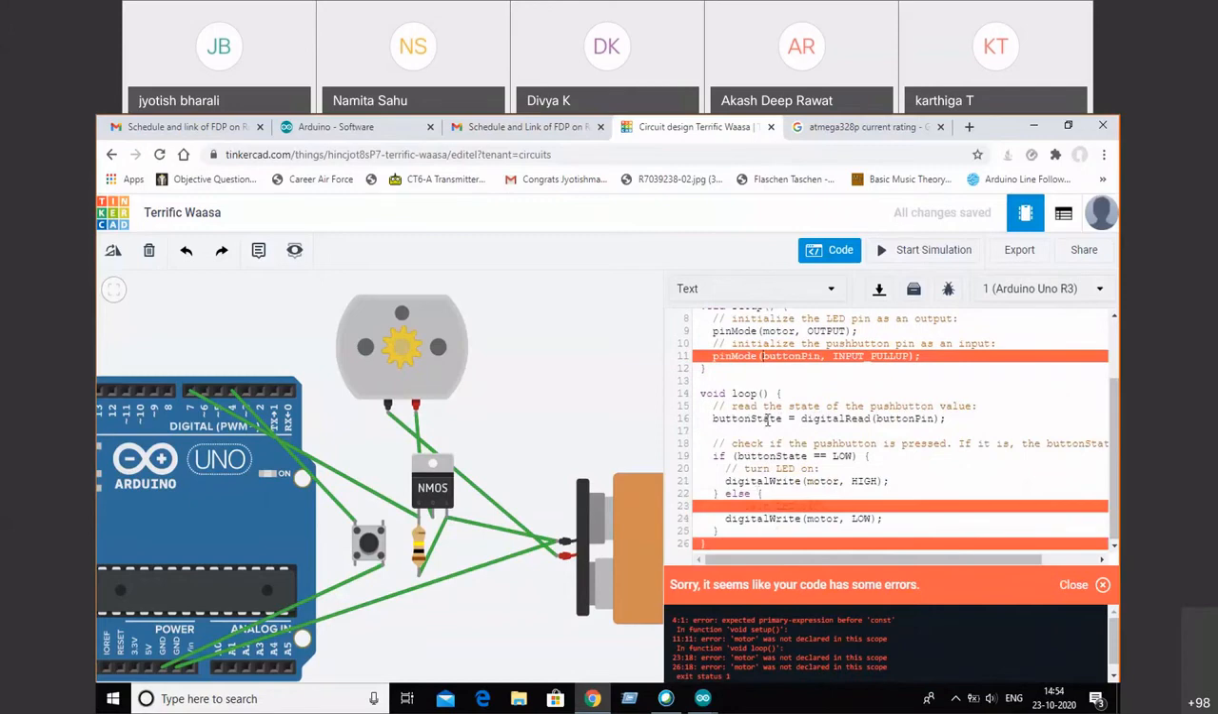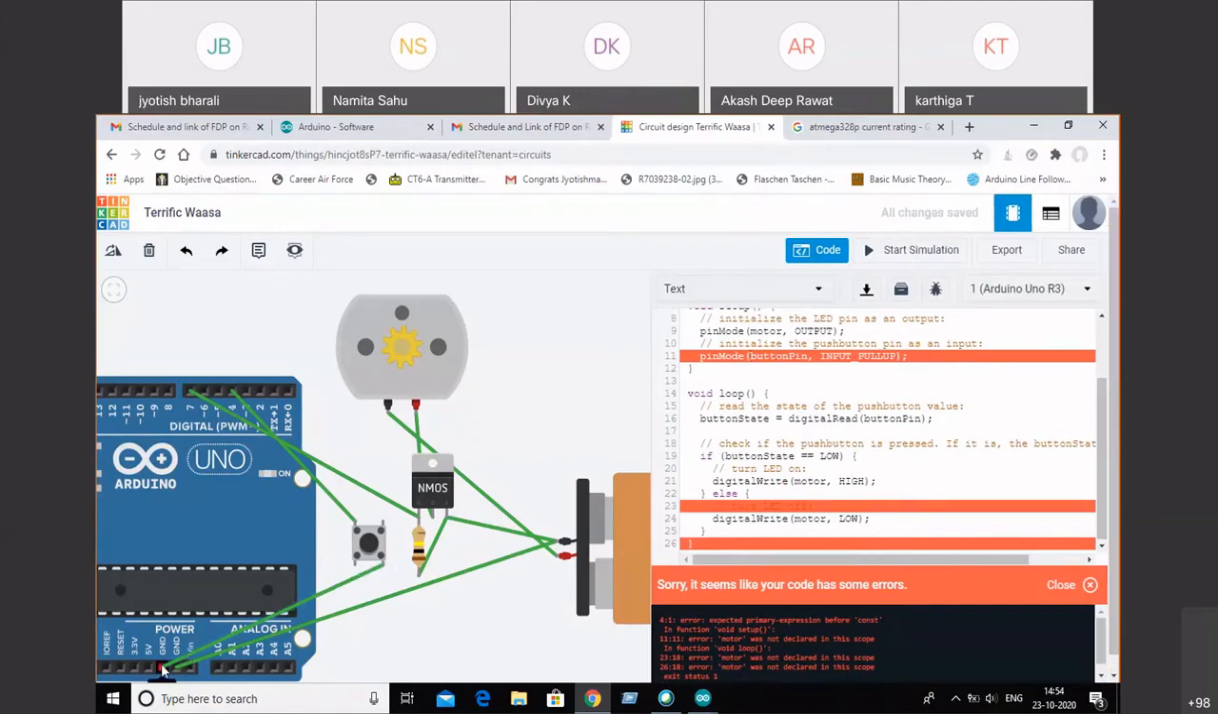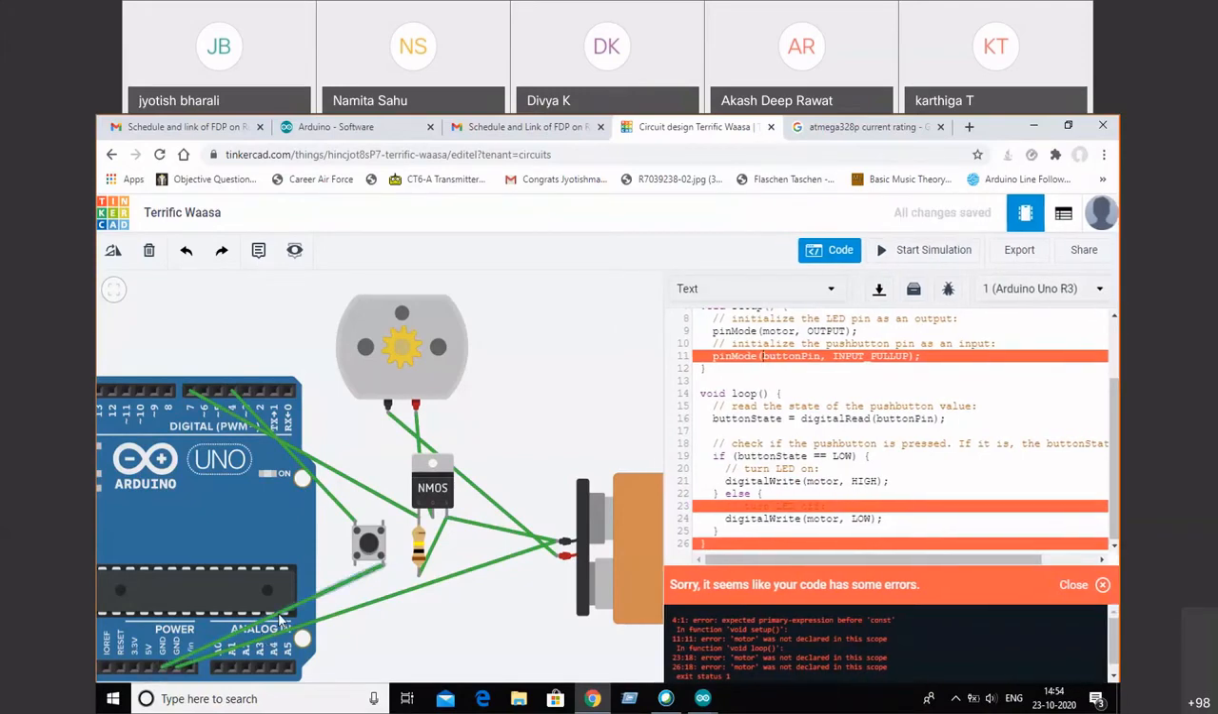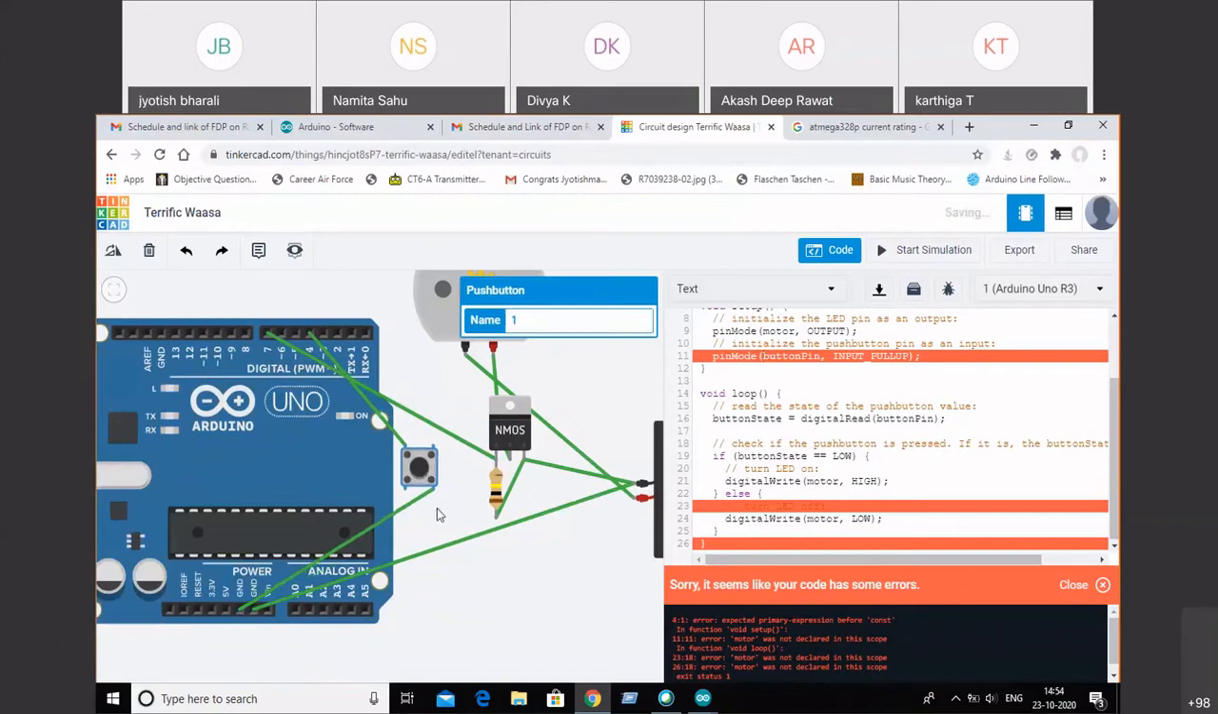This code is checking if our push button is... again, this is a little bit tricky to make you understand, because there are some fundamentals that one should understand before going through all of this. See what will happen. This pin number 4 will connect through this switch into the ground.